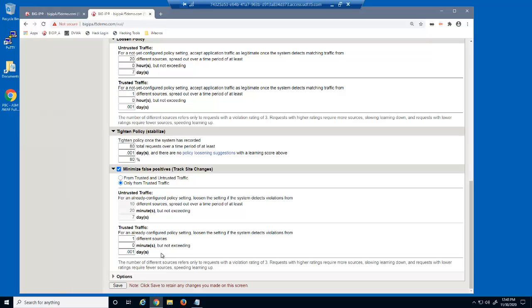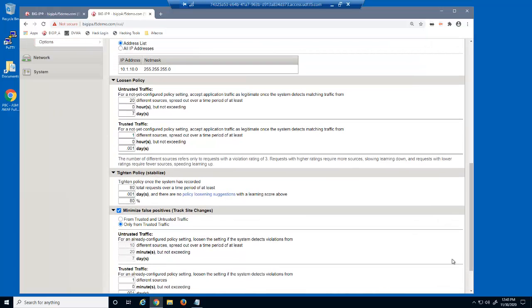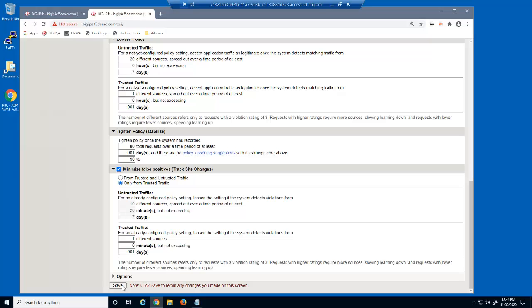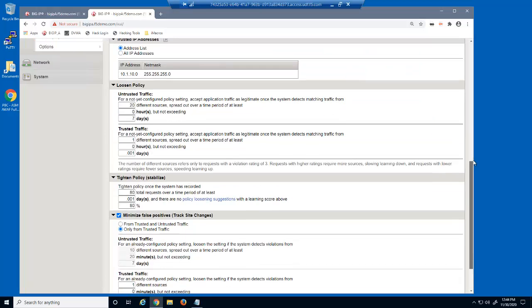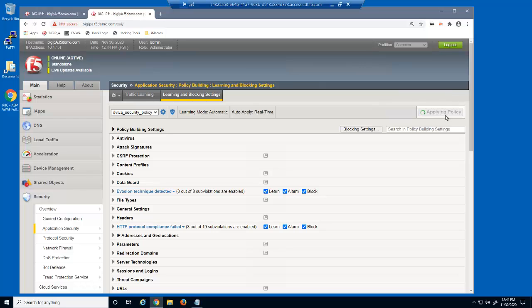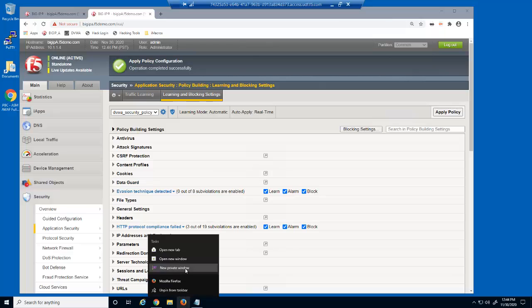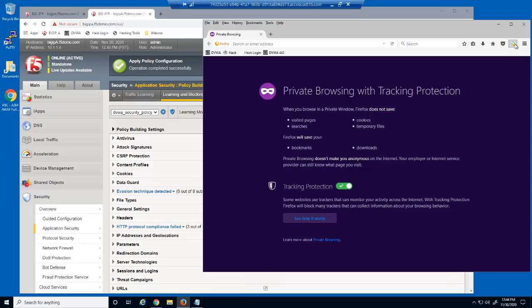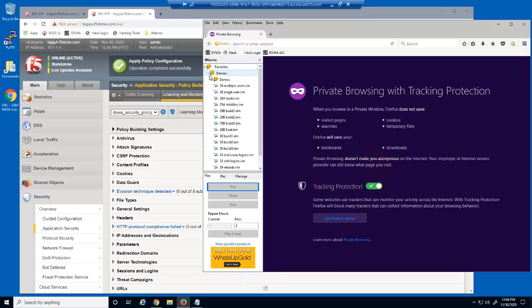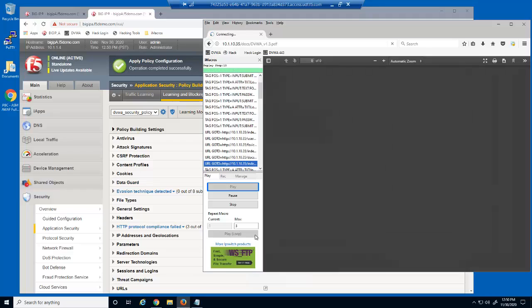By modifying these values, we'll simulate policy building at a much more rapid rate. It's important to note that these settings will only affect requests coming from trusted sources. We'll now save and apply the policy. Using a new private window, we'll now run a second Imacro to simulate more user requests.